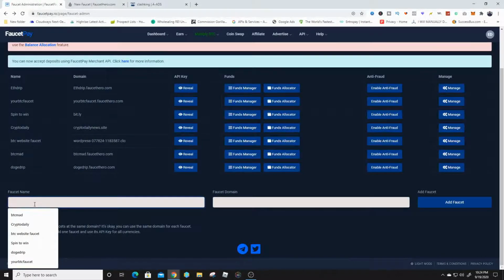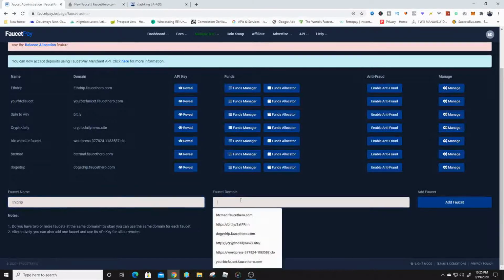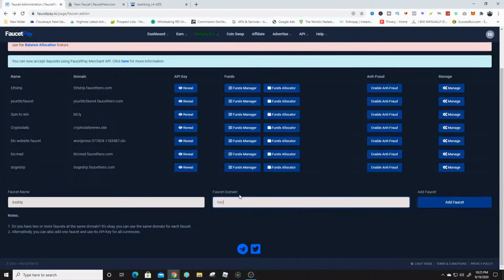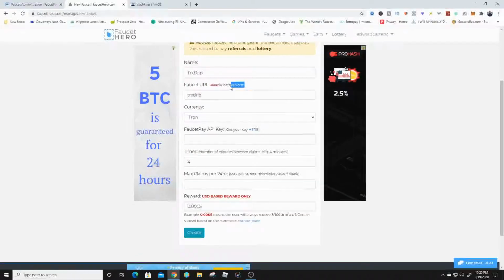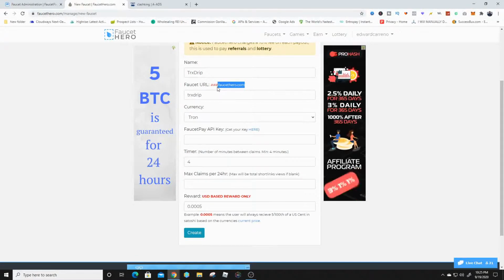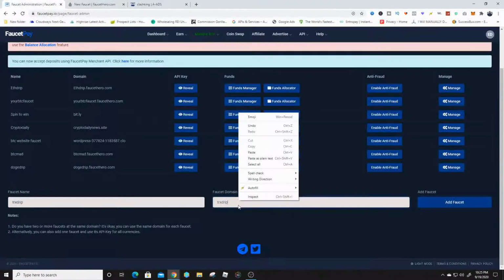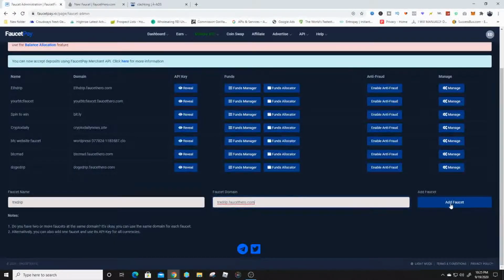We're going to create our title, or a name for the faucet. So let's do TRX Drip. Go. Now it's going to ask us for a faucet domain. So let's do TRX Drip right here, and we're going to add in the rest of this little text right here. So it says trxdrip.faucethero.com. So just highlight that .faucethero.com part. We're going to come back to FaucetPay, type this in right here, and then click on Add Faucet.